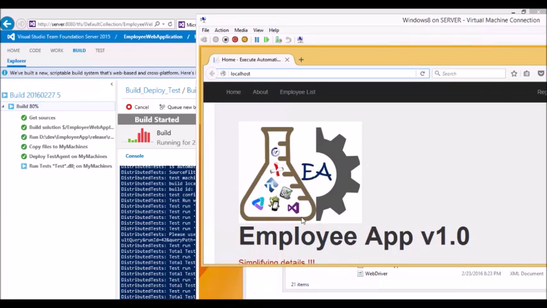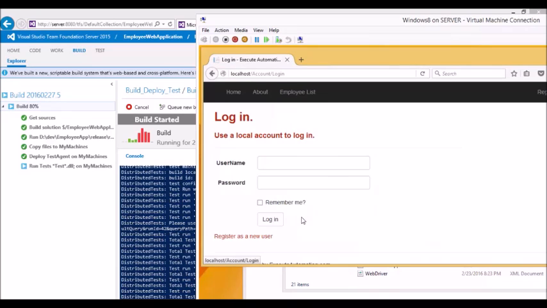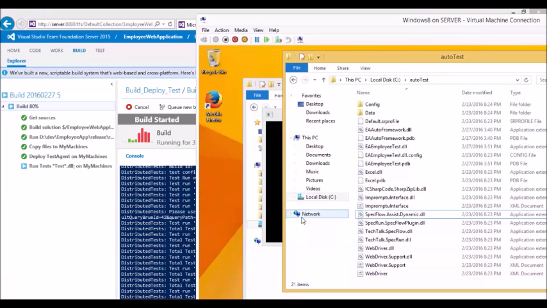All right, the browser is in with the home page. Now it's waiting for 5 seconds, and then it should click the login link. All right. And now we wait for another 5 seconds, and then it should enter the username and password. All right, and now you can see that the username and password are being entered, and the login button is also clicked. So this is how we can perform automation testing on a remote machine using Team Foundation Server 2015.